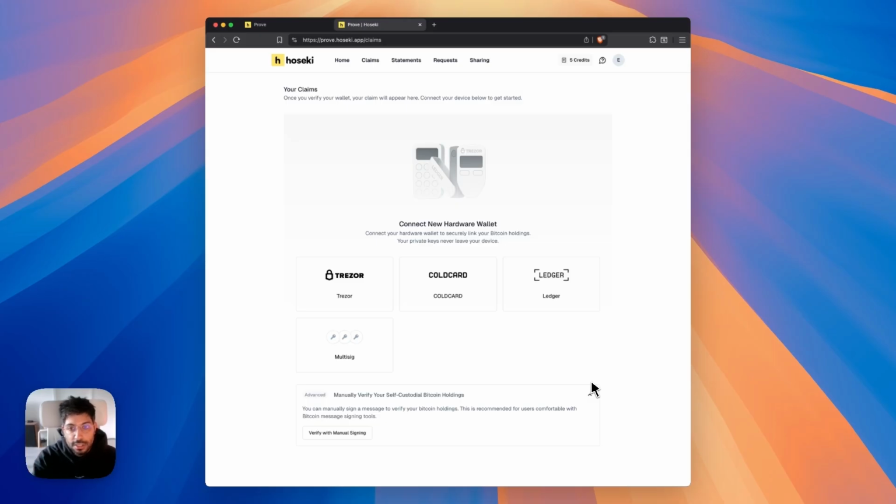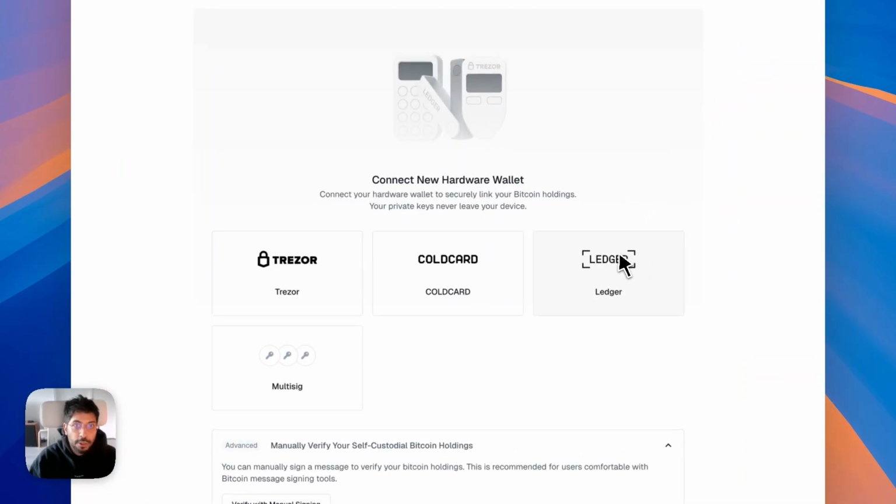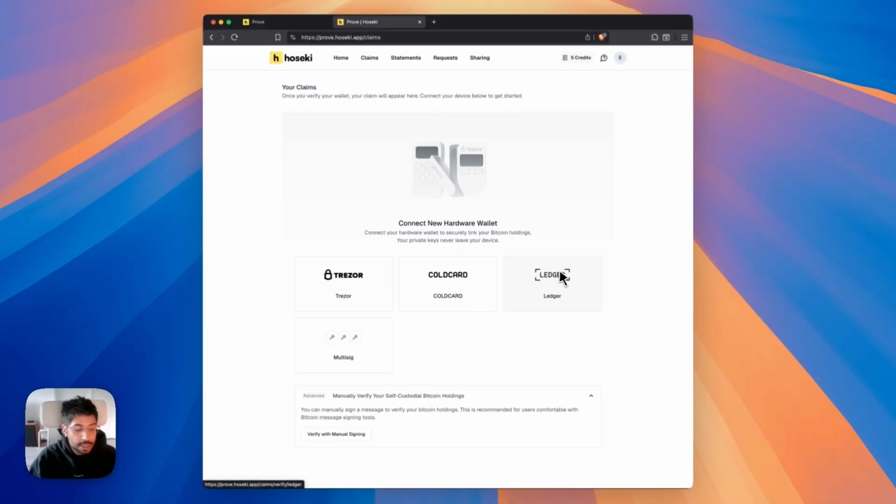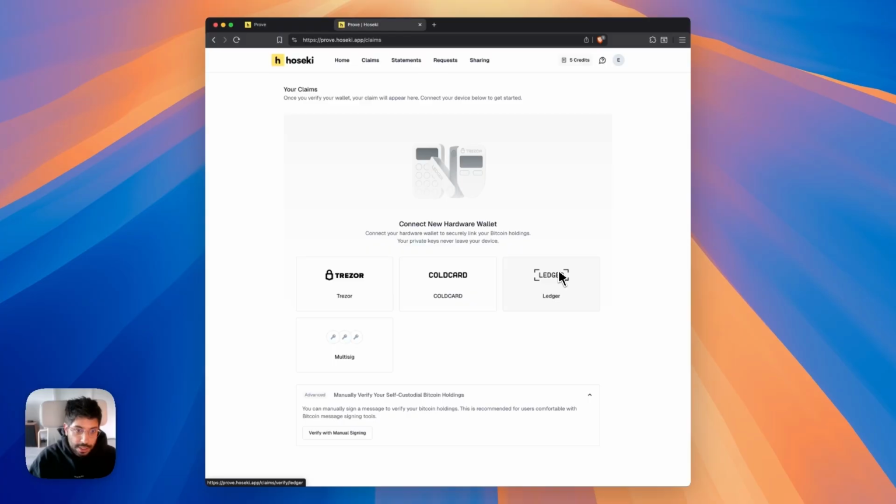A hardware wallet's entire address is via their XPub. But for the purposes of this demo, I want to show you guys how we've built this flow that walks the user through connecting a hardware wallet for those that maybe aren't as comfortable with Bitcoin message signing, which is probably the vast majority of people, if we're being honest. Most people probably have not signed a message on Bitcoin. They probably don't even know what that means. So let's walk through the process of connecting a Ledger.